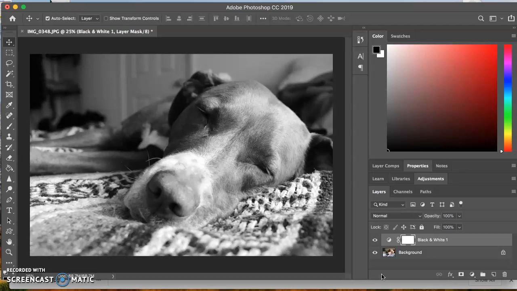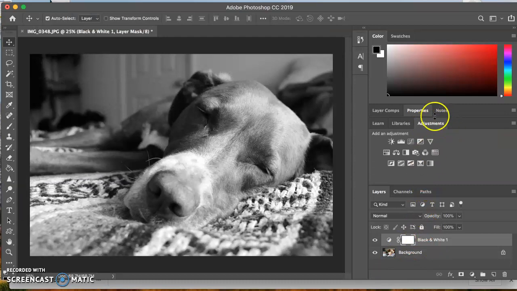Okay, so notice how when you clicked on that adjustment layer, it created a new layer inside of your layers panel. In your layers panel, there are these little eyeballs, and it will show you how your edit looked before and after you made some changes.